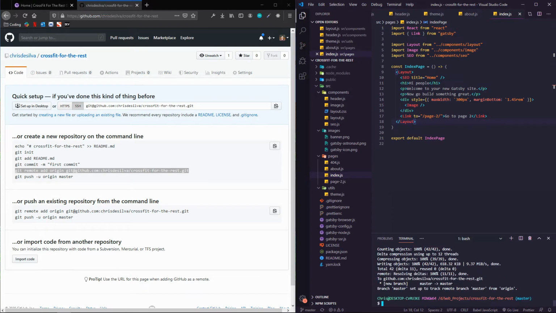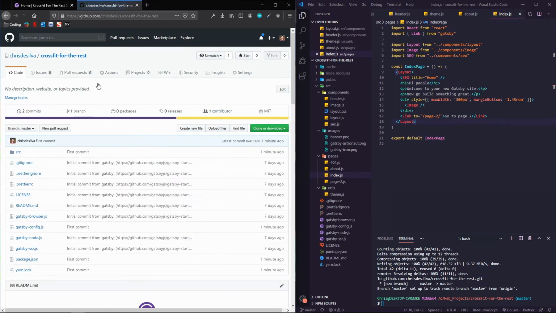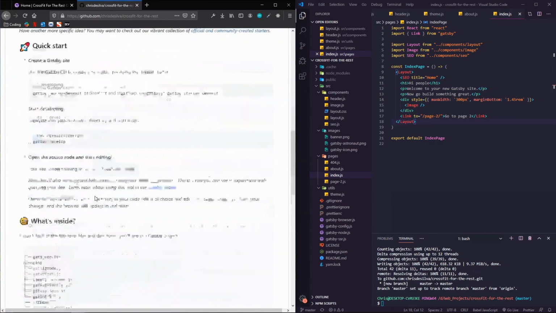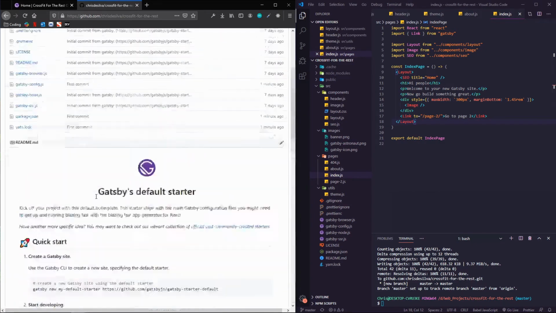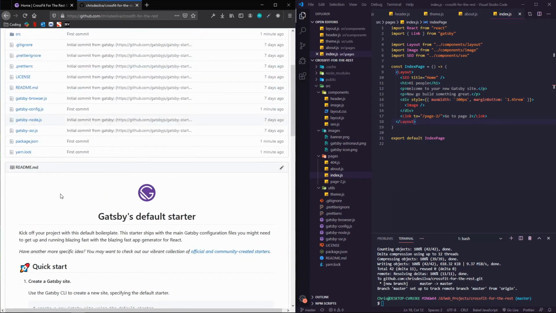Okay, so it should be good. I can check now by refreshing this page. And awesome. So now I've got all of this stuff up. So notice that I didn't have a README initialized in the repo, but with Gatsby, it comes with one already loaded up. So you can edit that as you wish, or you can just leave it as it is.